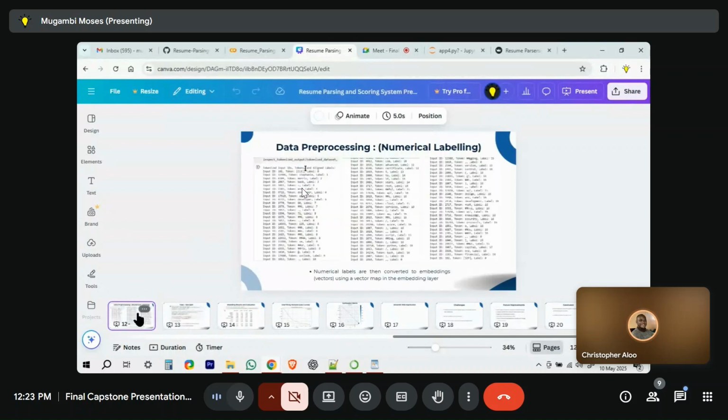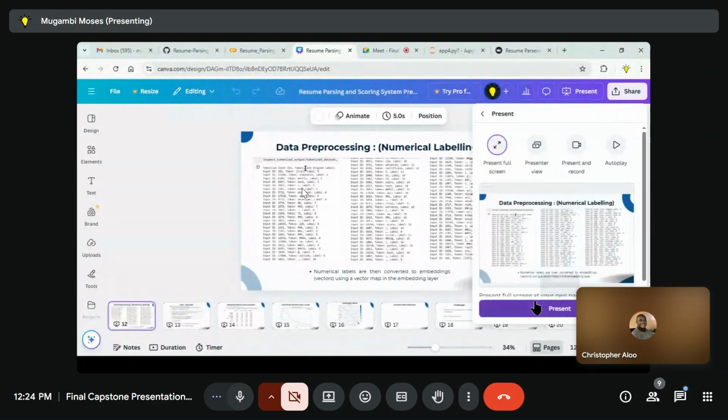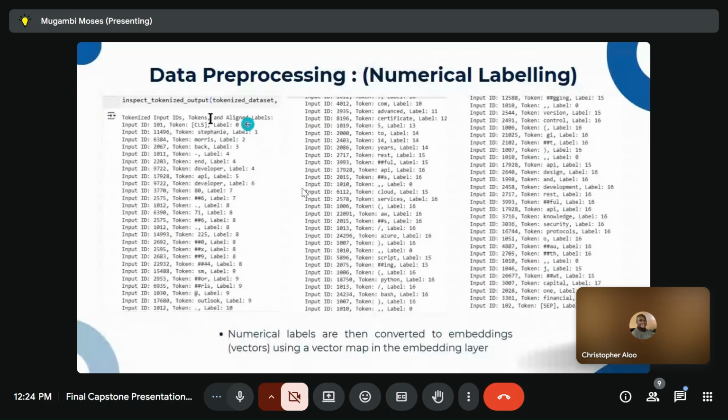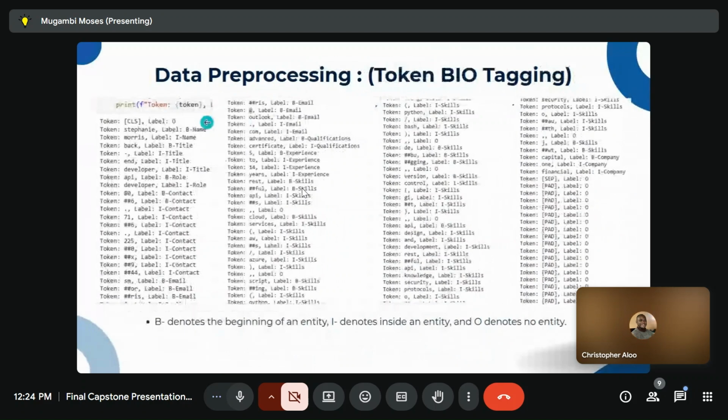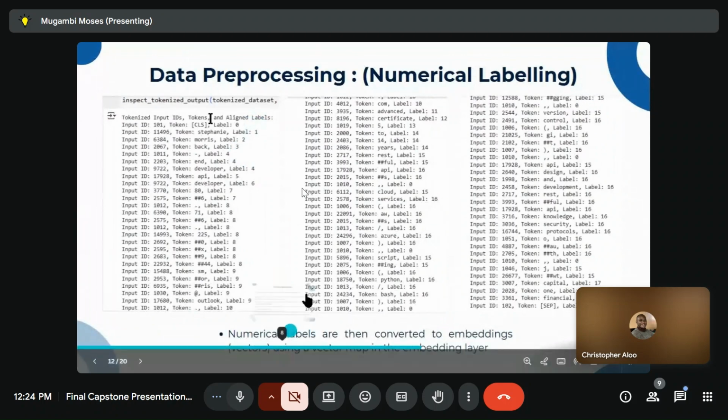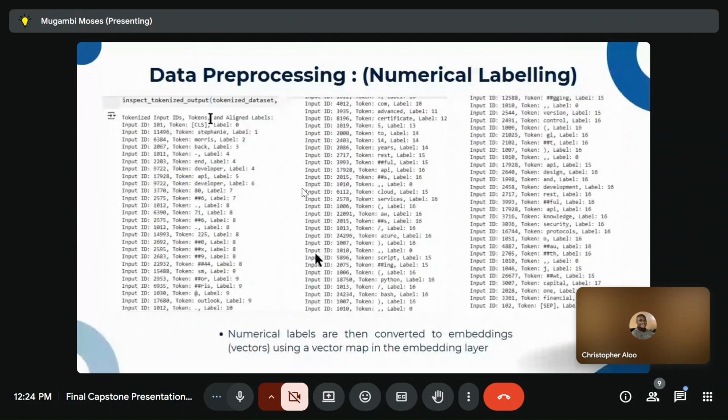What data did we feed into the system, or rather for the training? What were the columns? Okay, for the training, you can see like this, after the biotagging, like this B name, I name, these are the tags. These are the ones which are then converted to numerical representations like 0, 1, 2, 3, 4 and others. But when you feed them to the model, it will automatically convert them to vectors. It has a vector map, it automatically does that.